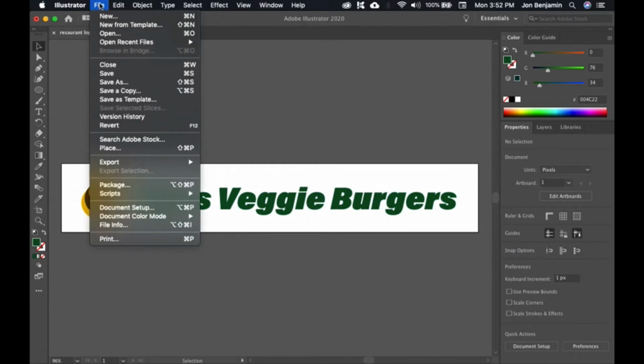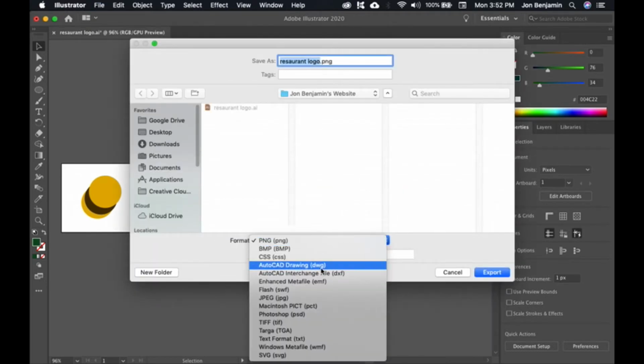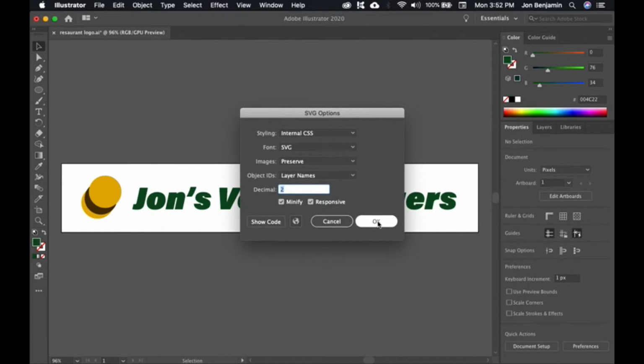Okay, so once we've done that step, we can go ahead and export. File, export as. It should default to a PNG, but we want to change that to SVG. And we can put that in that same folder where you're storing things. That's a fine place to put it. Then just hit OK.